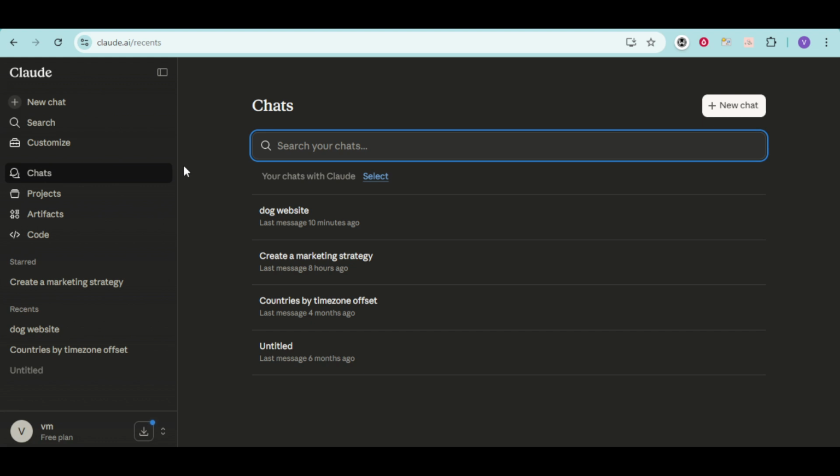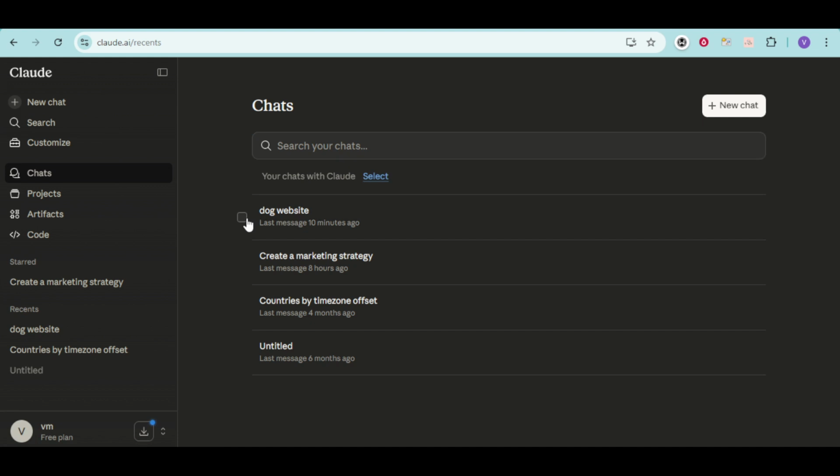You'll notice that next to each conversation, there's a small selection box. These are the checkboxes you'll use to choose which chats you want to remove. If you only want to delete one or two specific conversations, simply click the selection box next to each of those chats. You should see a check mark appear when it's selected. If you change your mind, you can click the box again to uncheck it. This makes it easy to fine-tune exactly what you want to delete.